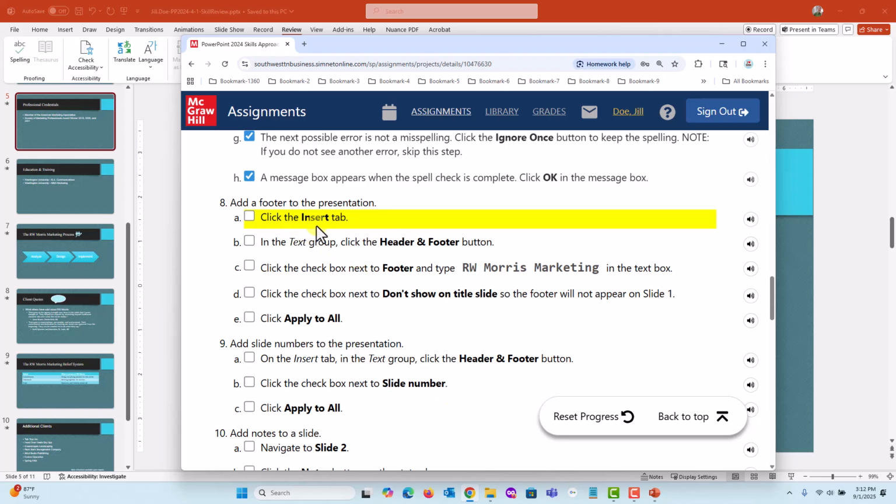So we're going to do this through the Insert tab, and we're going to see this text group header and footer, and we're going to add the text R.W. Morris Marketing. Remember, we saw that in the solution file. Now they are also telling us, though, don't display that on the very first slide. Remember, in Word, sometimes we wanted the title page or the first page of our document to look a little different. Same thing here. We want that title slide to say R.W. Morris Marketing, but we're doing that as the title. We're not doing that as a footer. And then we're going to apply that to all, not slide 1, but we are going to apply it to all. So let's do that.